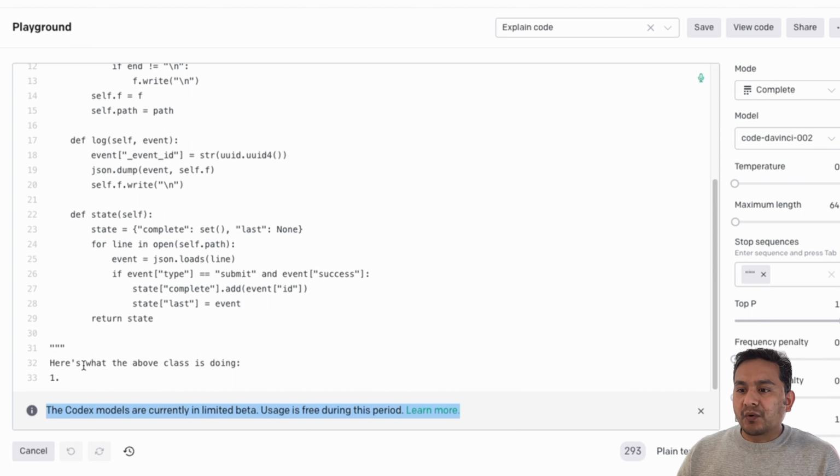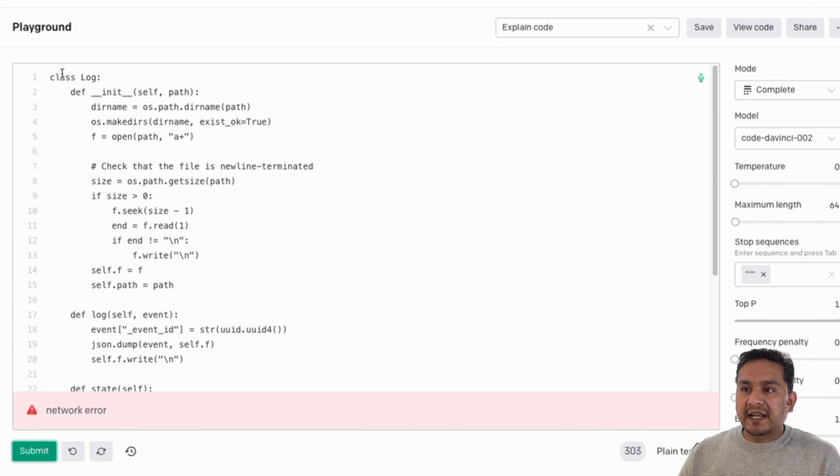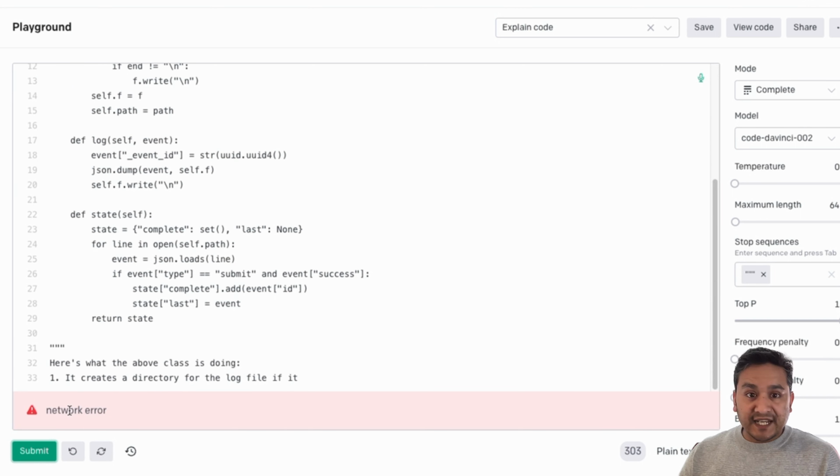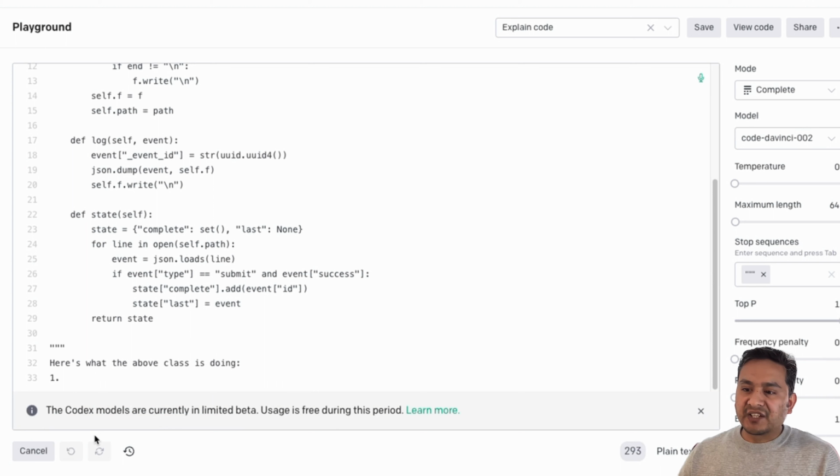And here it says, here is what the above class is doing. Now it will go and explain what this code is doing for us. It says here it creates a directory for the log file. So if you see here, it's the class log, and it is explaining something related to the log files. So it's a network error. Of course, this is limited and many people are probably trying this. I have faced this many times, but what you can do if there is a network error is just regenerate. And if it still shows the error, then you can just reset it. But now it works again.